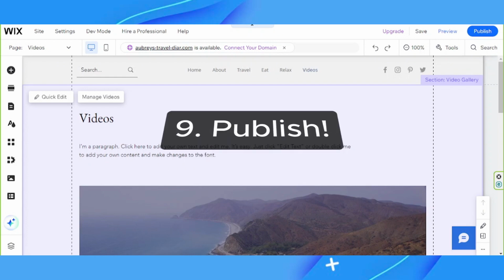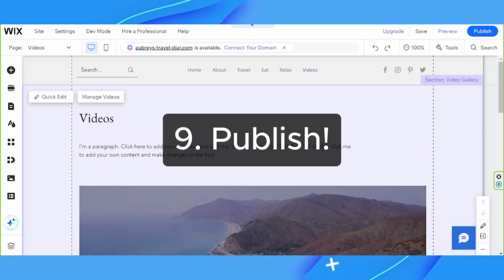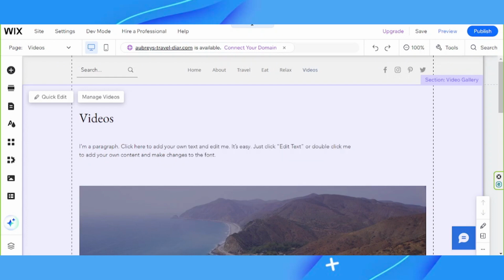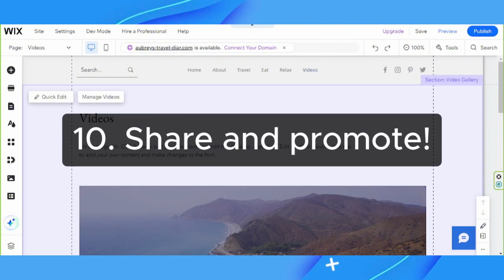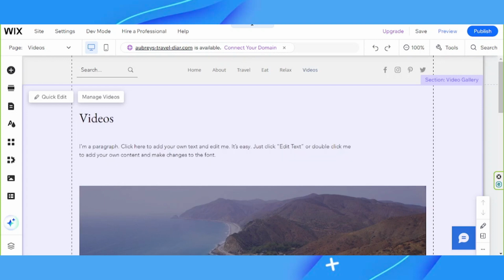And then step number 9 is to, of course, publish your website. If you think everything is all ready and good, then you're ready to publish your site. And then, of course, the very last step, step number 10, share and promote. In order to gain more traffic and to attract audiences, of course, you're going to have to promote yourself and share your website on social media. And that's it. That's how you set up a Wix website in 10 easy steps.